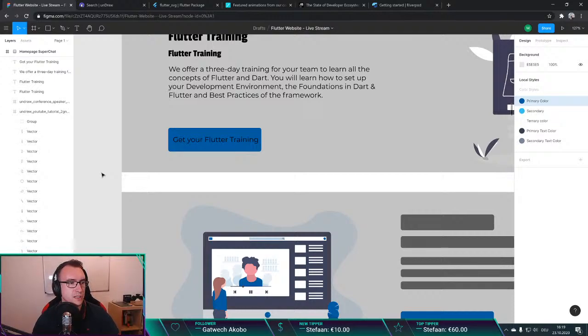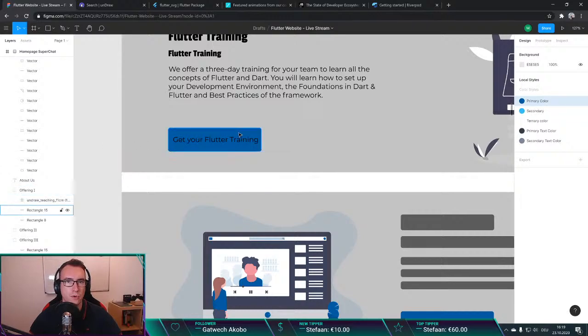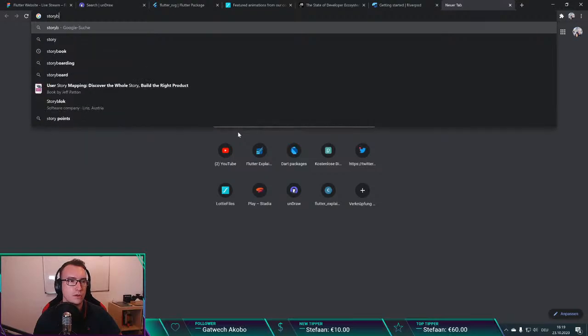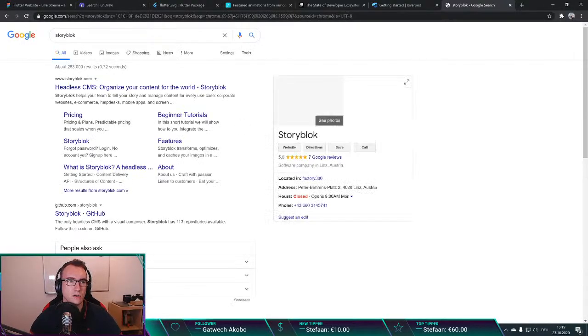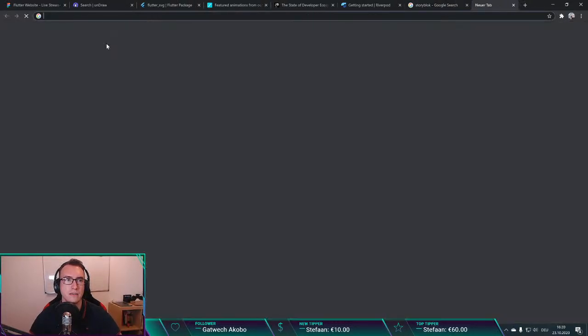Best Flutter WordPress API. To be honest, I didn't even consider using a WordPress Flutter API. What I thought more is to get something like Storyblok. This makes sense. That's called a headless CMS. So you can make your content in this part and then use that inside of your Flutter app.